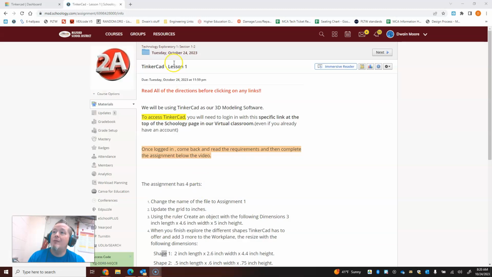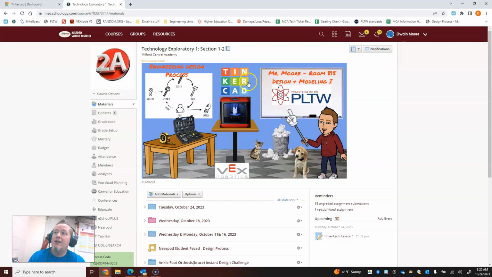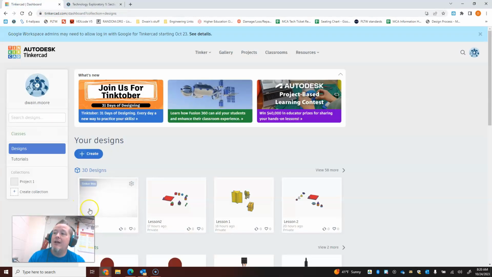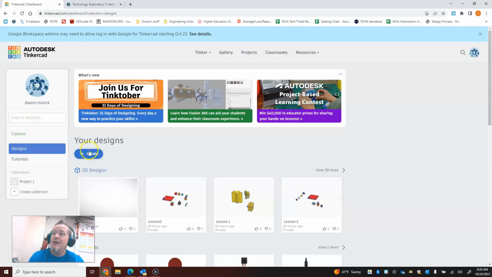Let's go ahead. Remember, for my class, you jump back into here and you click on the TinkerCad link right here, and it will take you straight out to TinkerCad. Now, in this case, I'm going to go to designs on the left. Sometimes it shows up on classes right here and shows you what class you're in. It'll say join a class, whatever. Just click designs and then create 3D design.